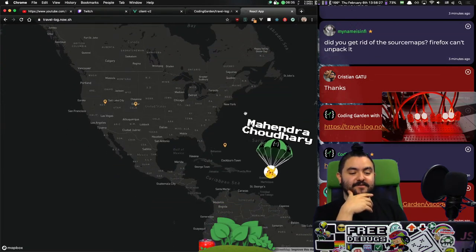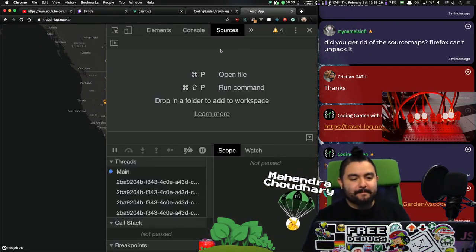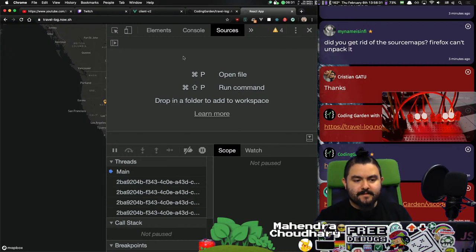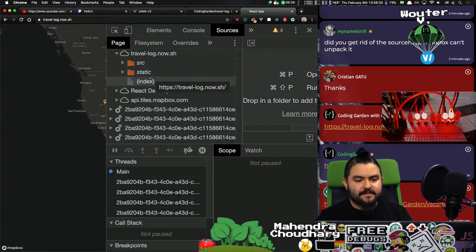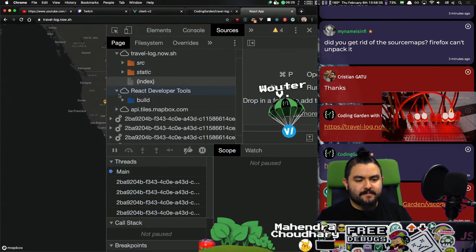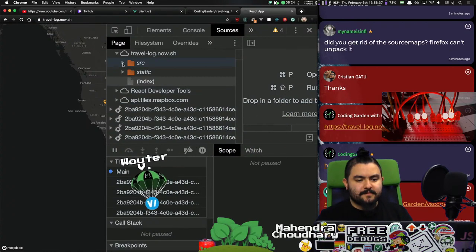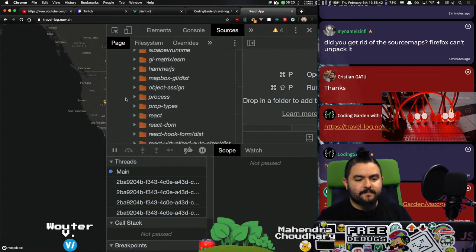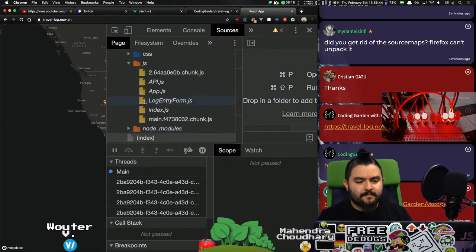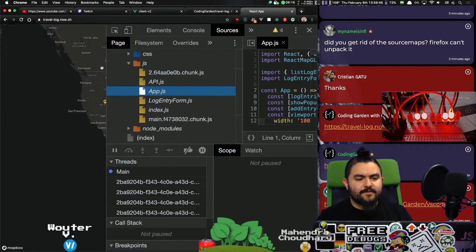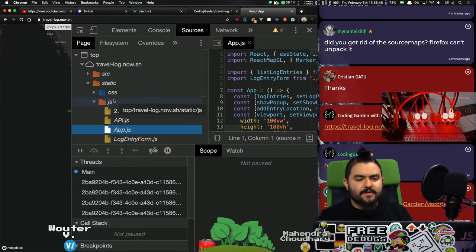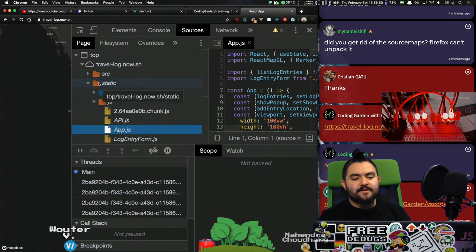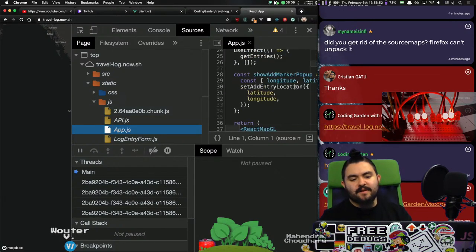I did not get rid of the source maps. Let's see. Look at this. Yeah, so those are there. If you look in the dev tools under static and then JS, you can see my full source code there.